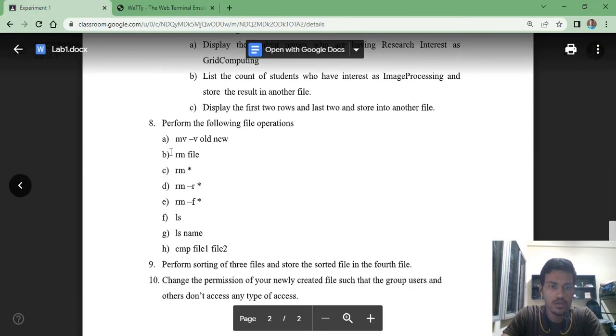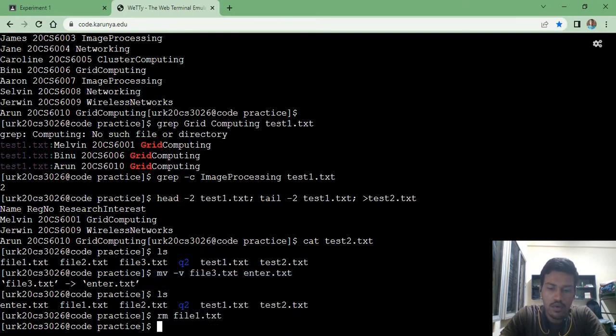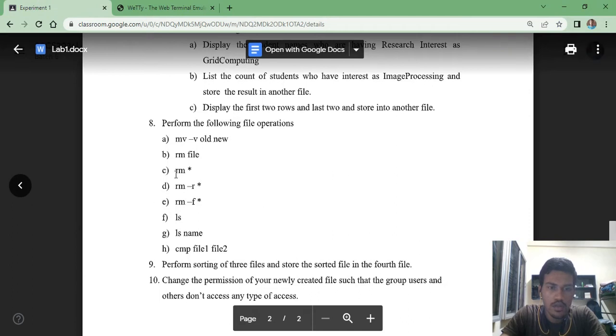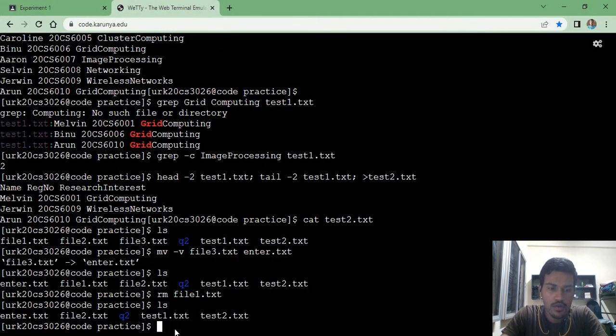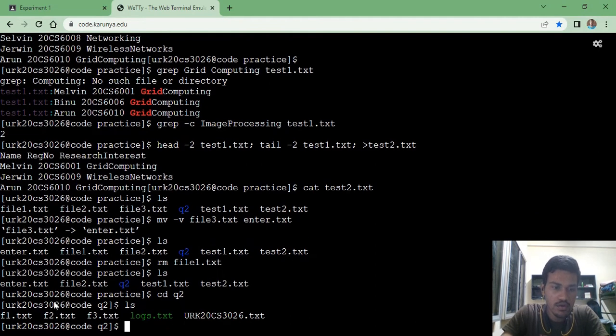Now the next one is remove a file. So let's remove file1, for example, with rm. Now if you list it, you can see file1.txt has gone. Then we can use rm star, which will remove all the files. So let's just move into q2, cd q2. Now if you see here, there are files over here.